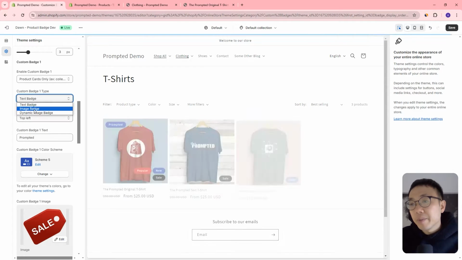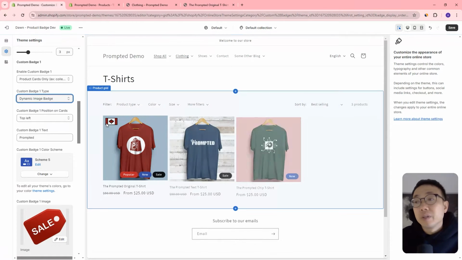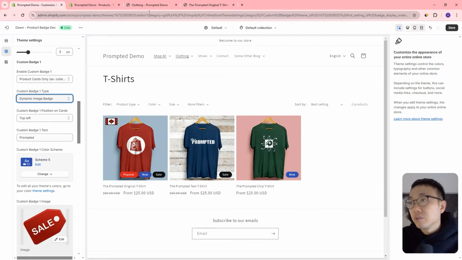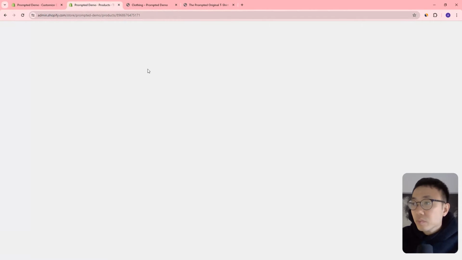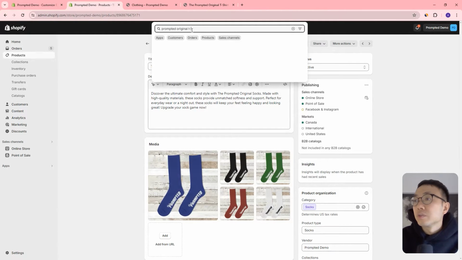And then we've got a dynamic image badge. So this one is actually reading a metafield in the product itself. So in this way, we can actually have different badges for every product. So here you have a Canadian flag, but if you wanted to change that, we could go to our prompted original t-shirt.